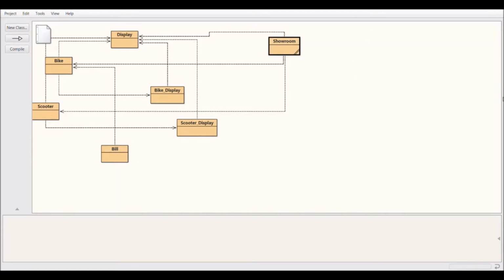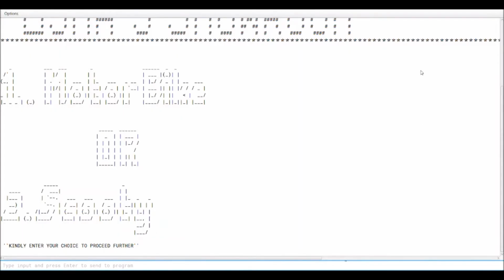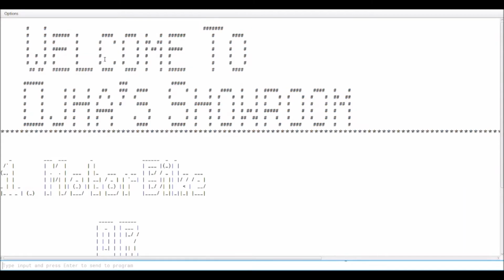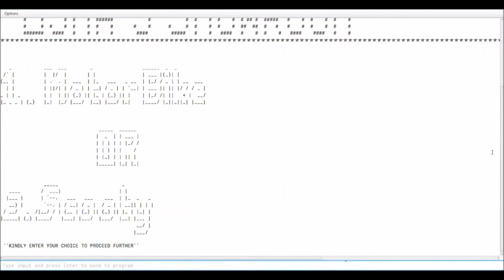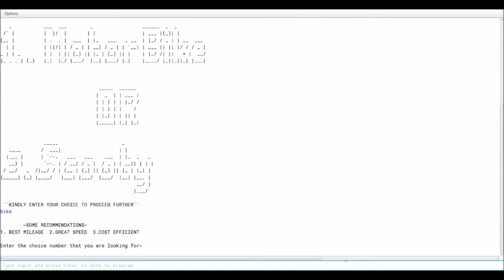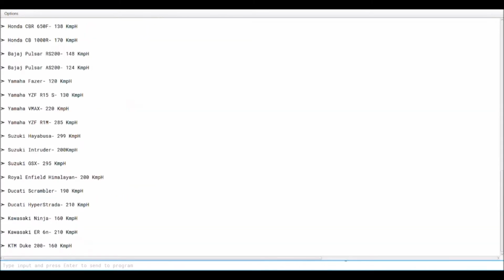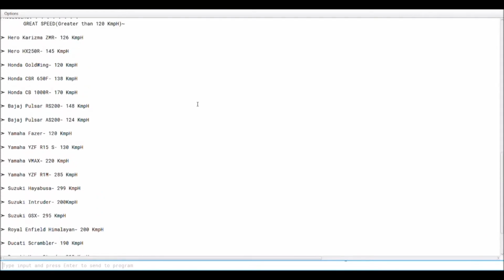In the showroom class, this is the default or the main. This is the output of the program, starting with a warm welcome to the Ojha showroom, giving a choice between motorbike or scooty, entering a choice bike. These are some of the recommendations of best mileage, great speed, or cost efficient. Great speed, loading, these are some of the recommendations for great speed bikes.